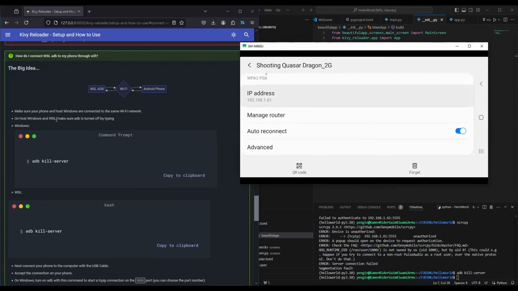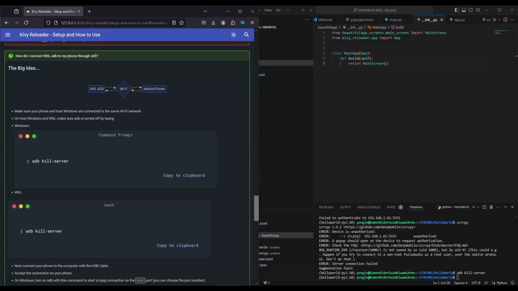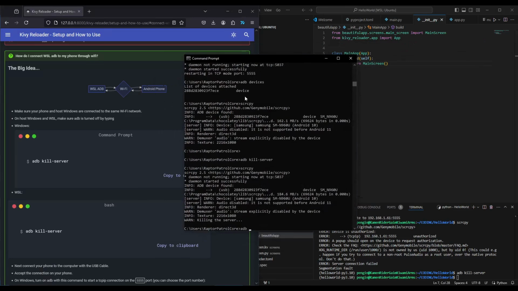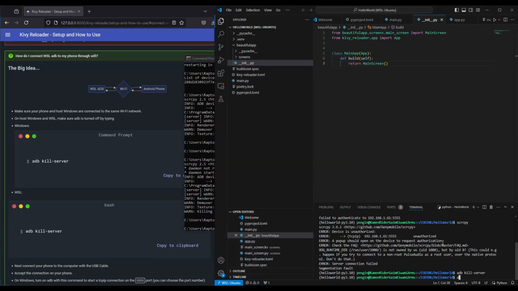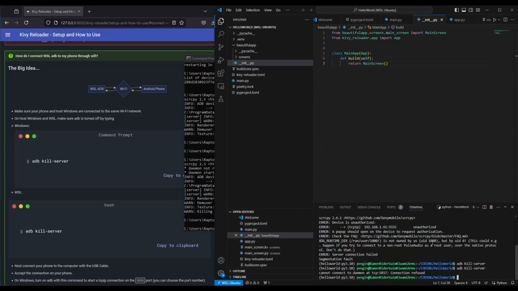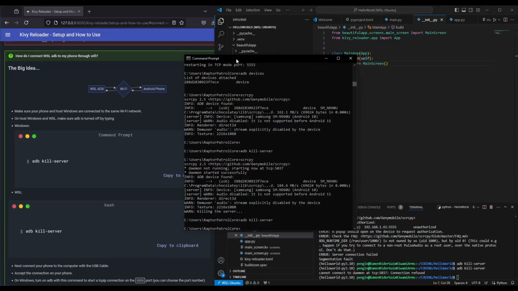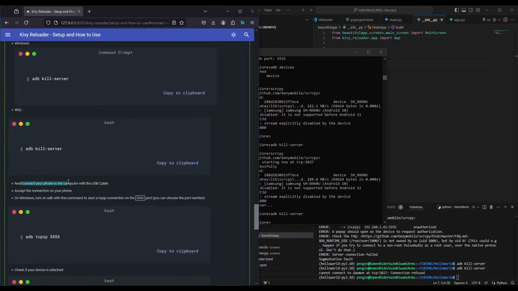Next, on host Windows and WSL, make sure ADB is turned off by typing adb kill-server. So I'm going to turn off the scrcpy. I'll go here. I'll do adb kill-server. And then here, I will do adb kill-server. So this is my WSL. This is my Windows. Next, connect your phone to the computer with the USB cable. It's already connected, and I've already accepted the connection.